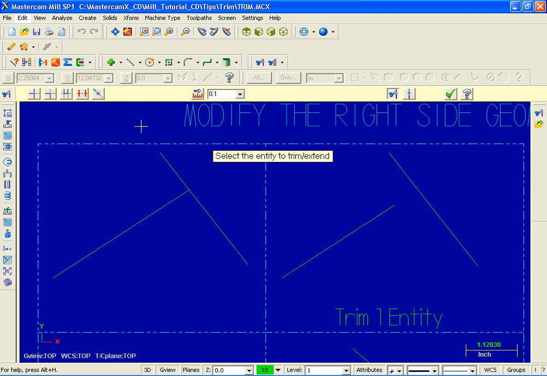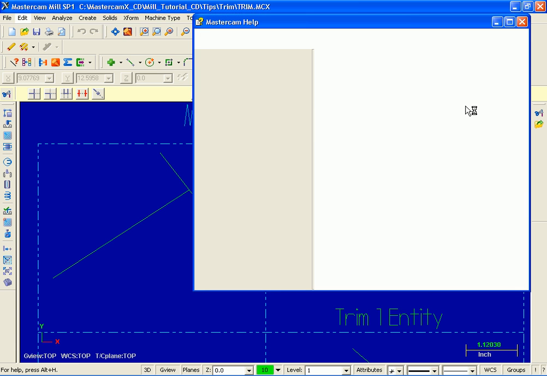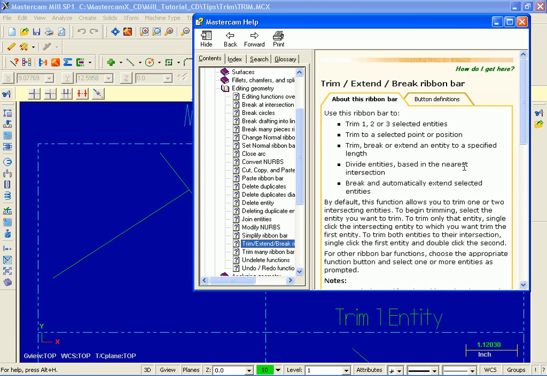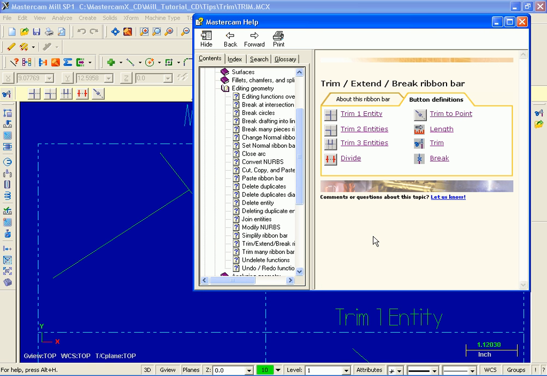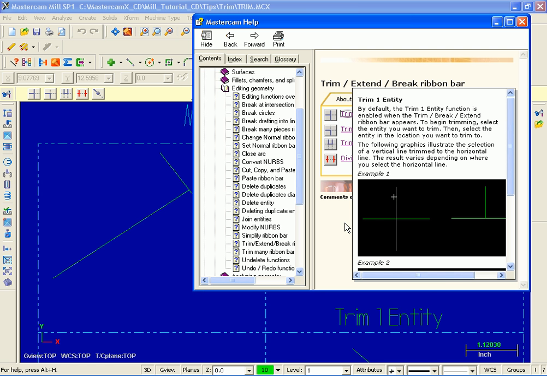Now before I start to trim, how do we get help on this particular function? Well, I'm going to move over to the right of this ribbon bar and click on help. And here we are in help with information on the trim, extend, break ribbon bar. I'm going to click on button definitions, and then I'm going to click on trim 1 entity. So don't forget, help is just a few clicks away. I'm going to close this window down.